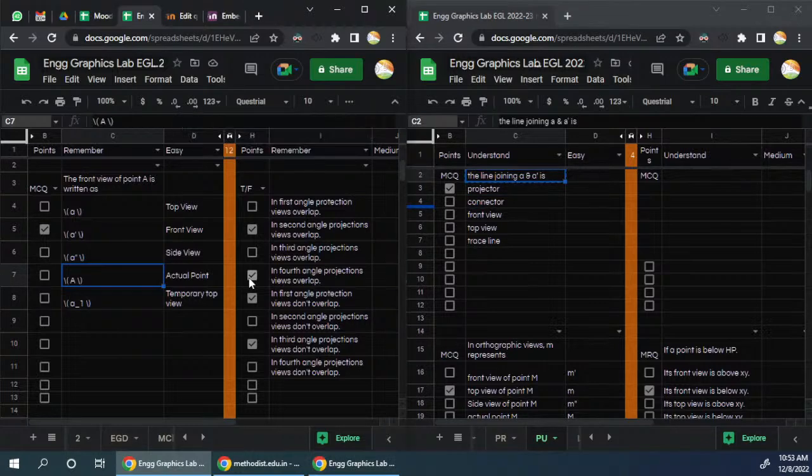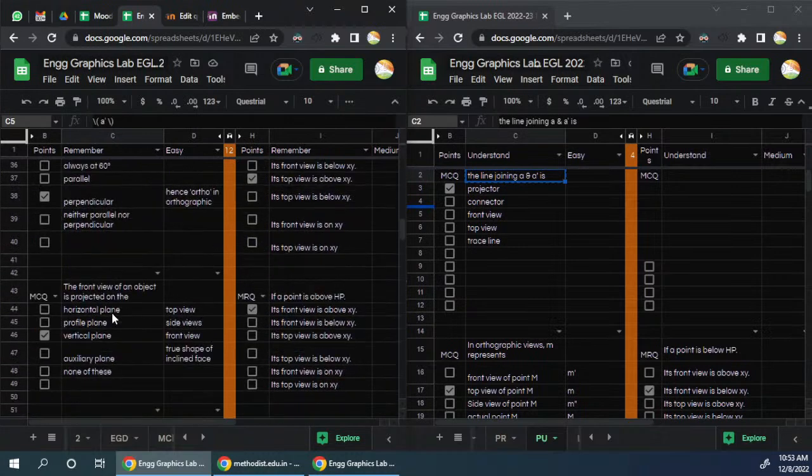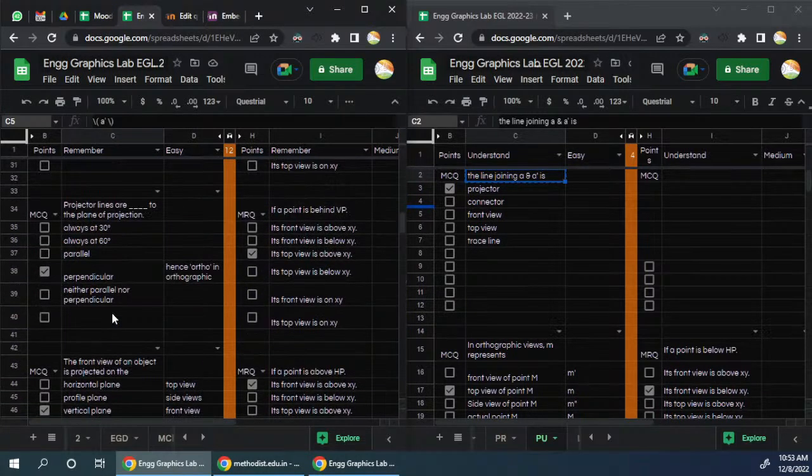No. Oh, come on, that's not an understand level question at all. So perpendicular. All right.